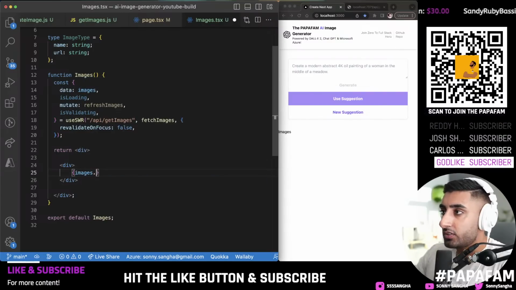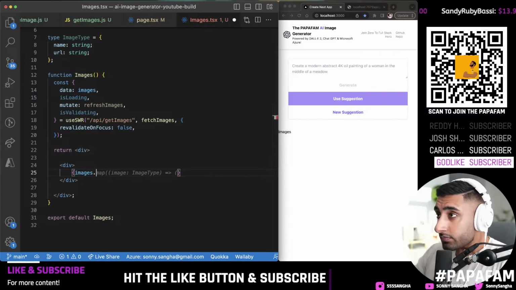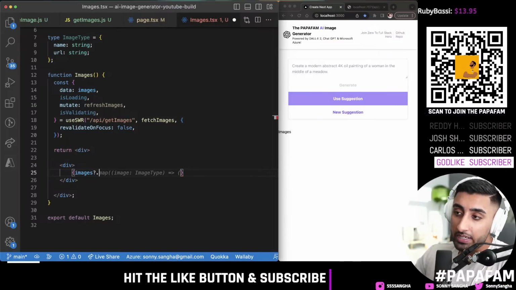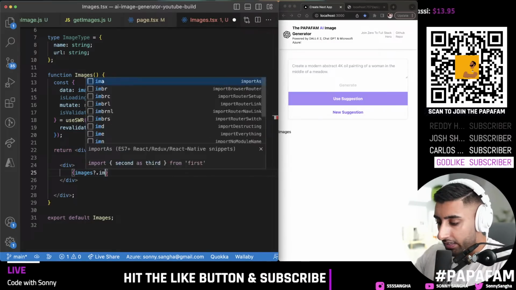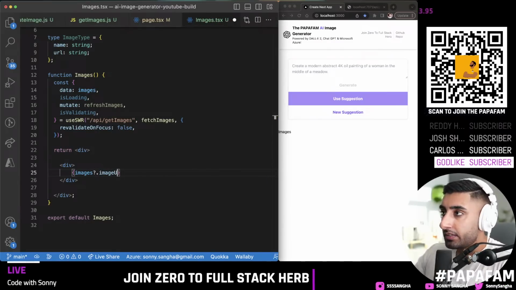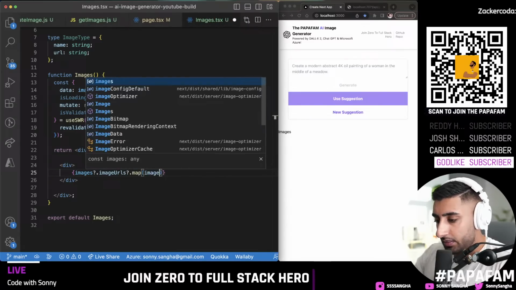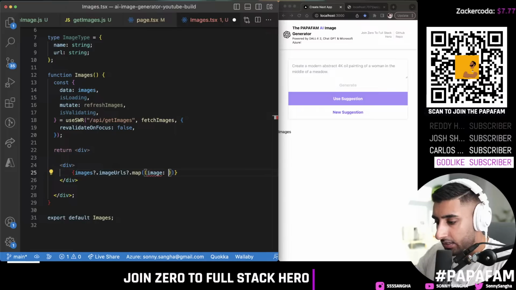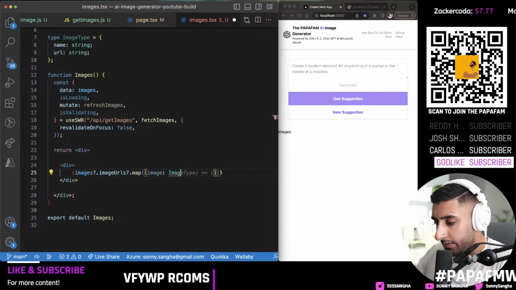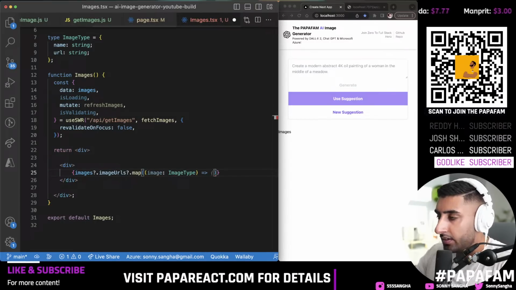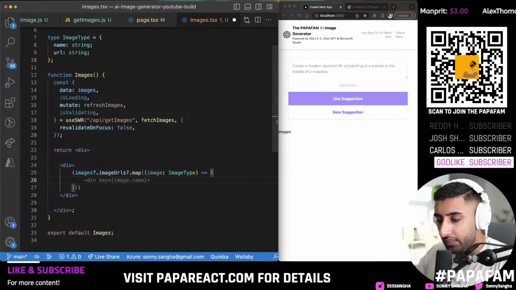So we're going to say images dot, right? And we're going to say optional chaining. So if it's not yet ready, then it's going to go ahead and not crash by having optional chaining. So we're going to say image URLs dot map, and then that could also be undefined. And then we're going to say for every single image, and each image, I'm going to manually cast it to that image type. Sometimes Copilot is too aggressive. Yeah. And then I'm going to do implicit return. So normal parentheses brackets. Okay.